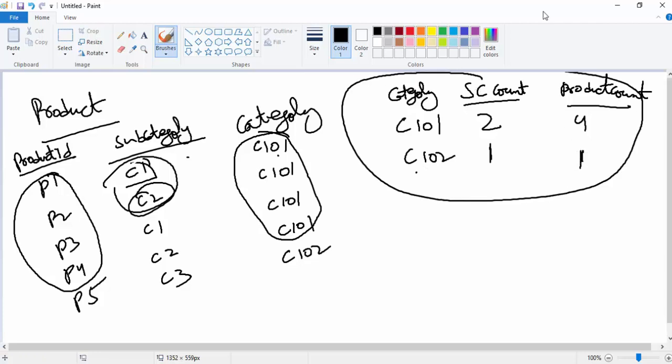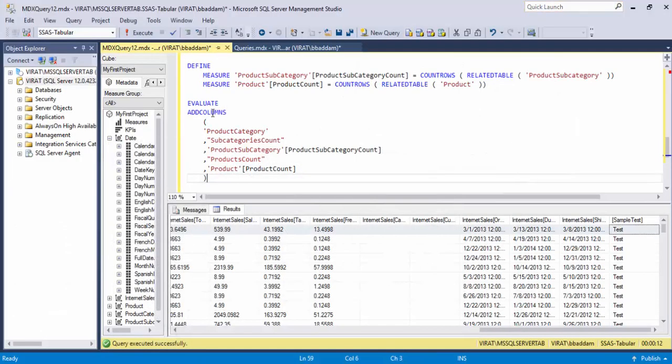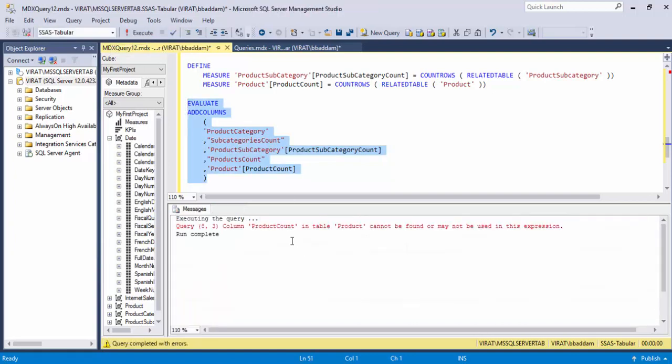Okay. So for doing that, I can write the functions here: a measure, and it's a category, subcategory, and I am counting the records here. For subcategory, I am counting the total subcategory count, and I'm counting the total product count. Then I'm using them here. So when I use this, automatically I will be getting the category, and for that category, how many subcategories I have and how many product counts I have. Okay, because I have to execute the measure also.